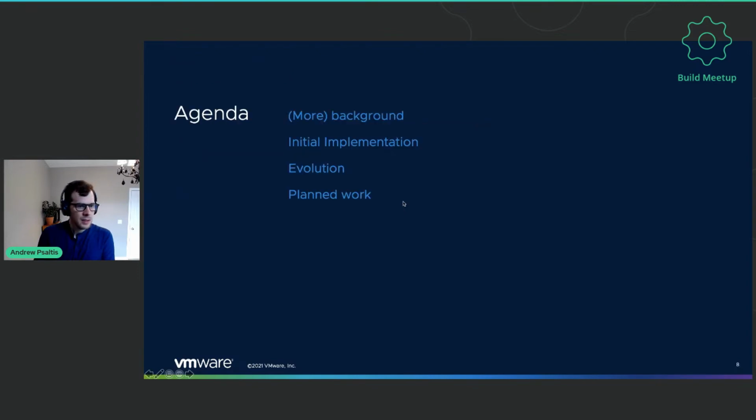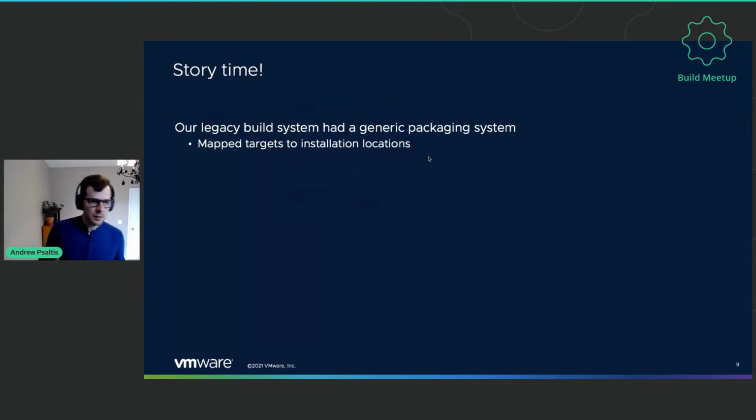So the rest of this talk will go into some of our implementation to actually provide a solution that solves some of these questions and leaves open possibilities for answering the rest of them. So we'll go into a little more background, including a little more history, followed by our description of our initial implementation of a solution, followed by how it's evolved to where it is today, and then some planned features that should resolve most of the issues that we've encountered as we've built this out. So a brief story time.